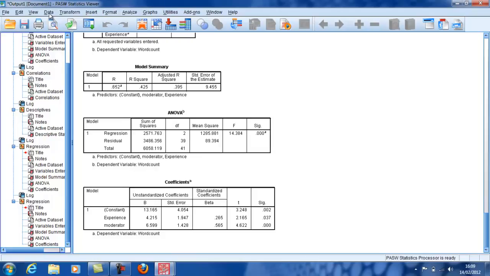If we remember what moderation is, it's when the effect of one variable on the DV depends on the level of the other variable. It's rather like the interaction effect in ANOVA.